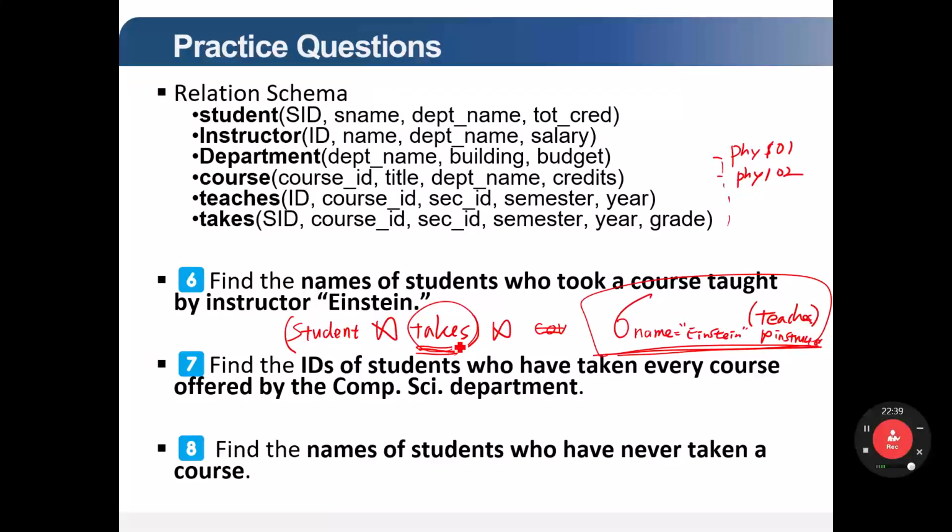And then when you apply natural join operator using takes table, it's going to list all the students who took Einstein's courses. But this takes table doesn't have a student name, therefore to obtain the names of the students, we need to apply natural join once again to project student name. How about this? Is it easier? Question?